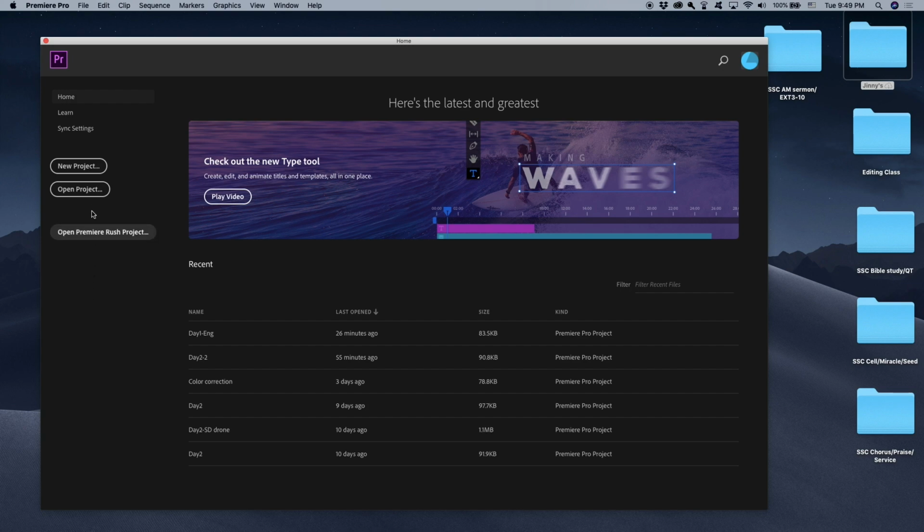I will select new project, but if you already have a project you were working on previously, you can choose the open project button or just find projects from the recent work list here. Let's click new project for Day 1.